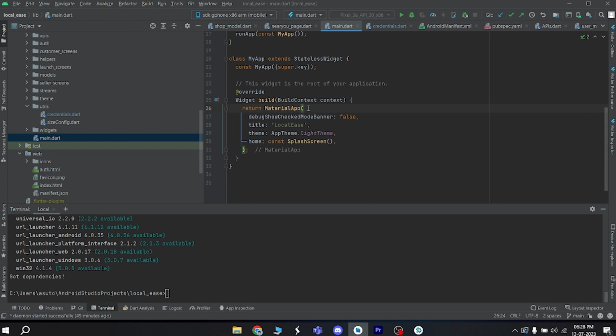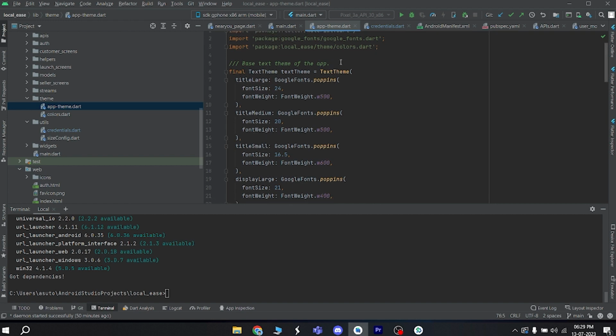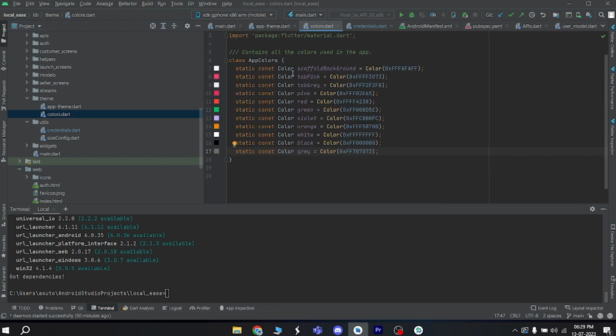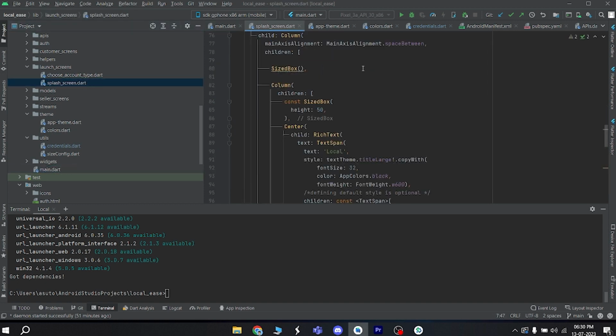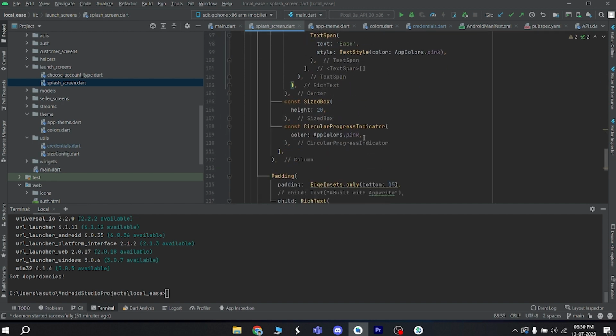So here I have my MaterialApp, MyApp, and I'm passing the app theme and the home screen. So I have my app theme inside this theme folder, in the app_theme.dart file. I have defined my app theme, and here I have the colors in the colors.dart file. And in this launch screen folder, I have my splash screen, which you can see is just a screen with some text and a circular progress indicator.